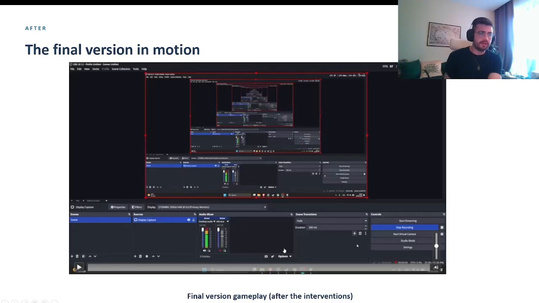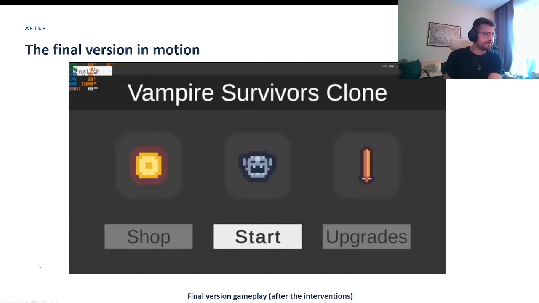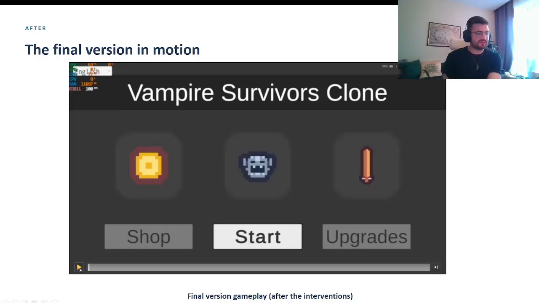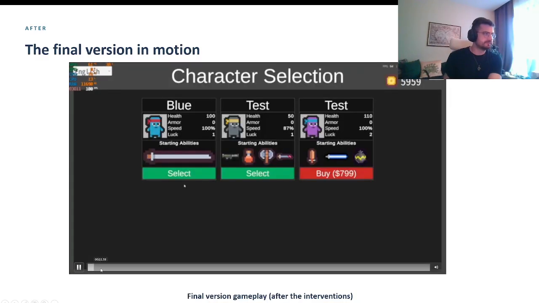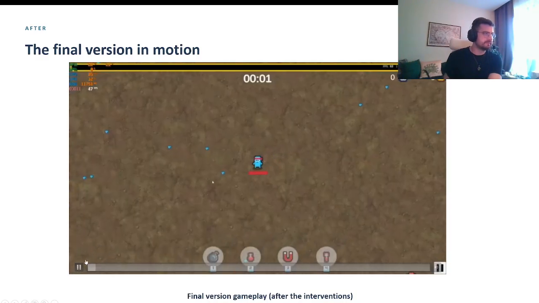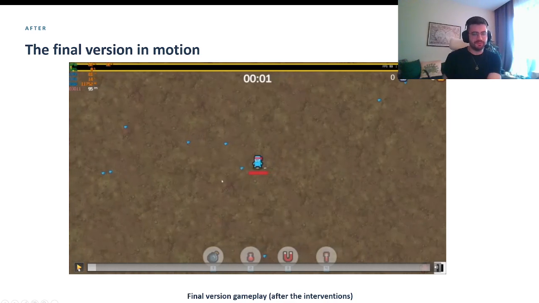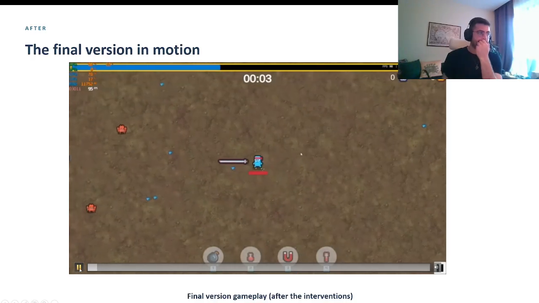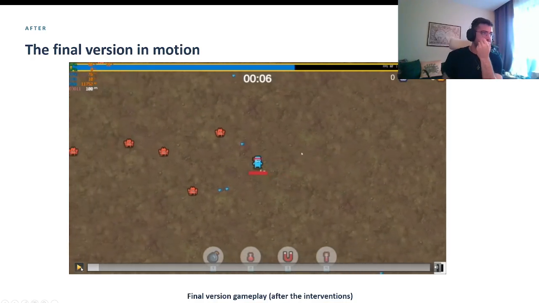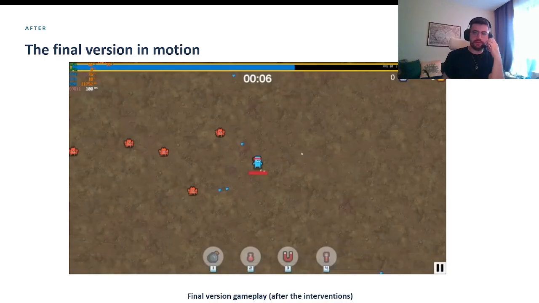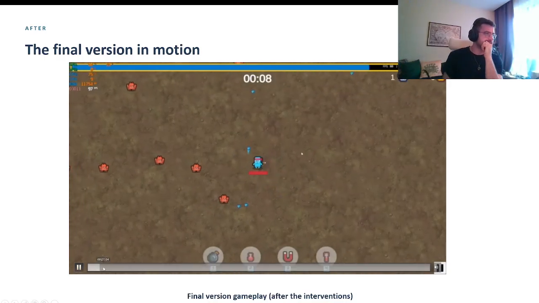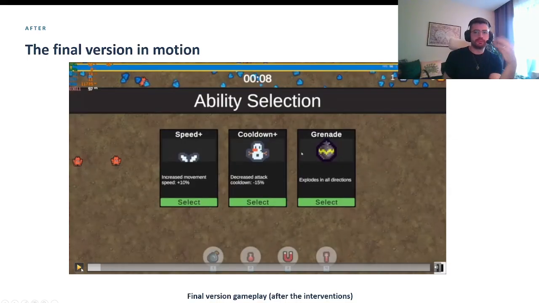It has audio. It has music, main menu music, just for fun. Also, the game has music now, some soundtracks. Also, some sound effects, as you can see. Gem collection, damage taken, damage given, enemy killed, and level up all have some sound effects. It feels much more responsive, much more alive this way.